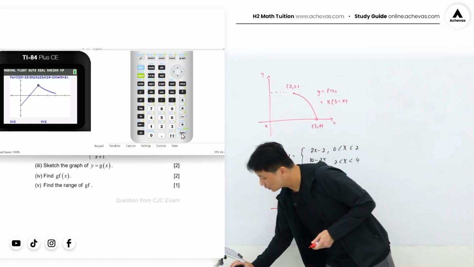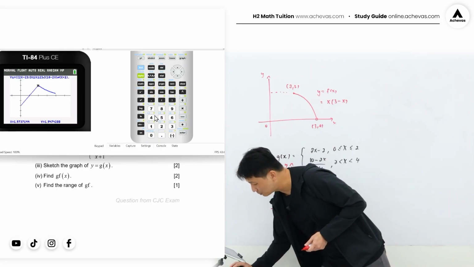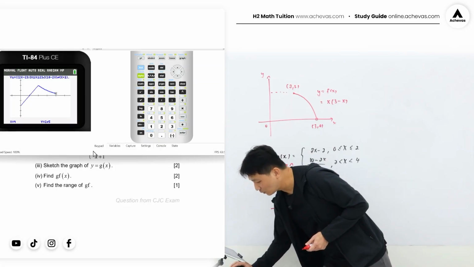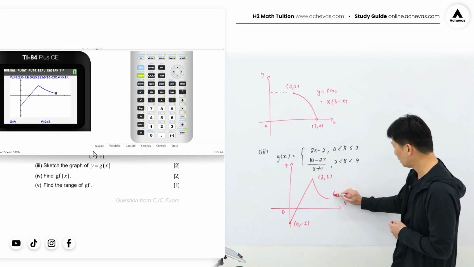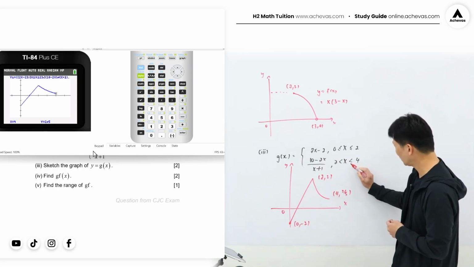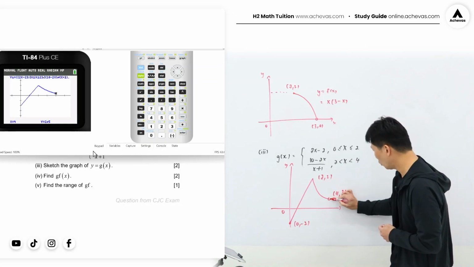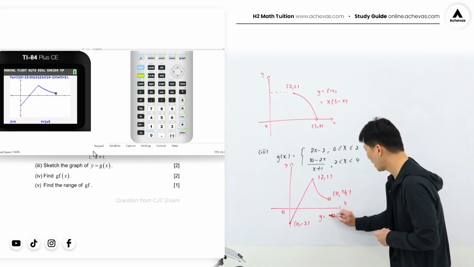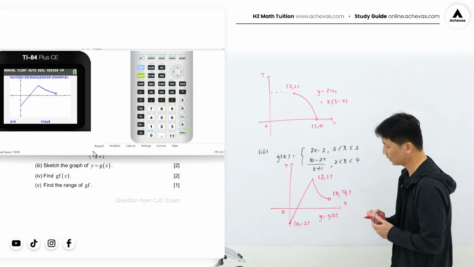And the final coordinates we're going to label will just be when x is equal to 4, which gives me coordinates of (4, 2.5). In this case, because we are supposed to exclude it, we are going to put an open circle. So this will be y equal to g(x).